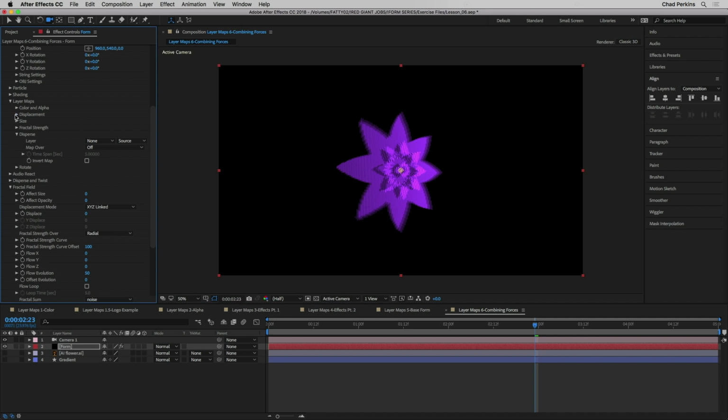Okay, so I'm going to close up displacement. So now we're using a layer map for the alpha channel. We're using a layer map for displacement. And now we could actually use a layer map for, well, anything if we want, actually. But I'm actually going to use a layer map for dispersion. I just want the edges to be dispersed here. So what I'm going to do is change the layer to the gradient, and I'm going to map this over X and Y.